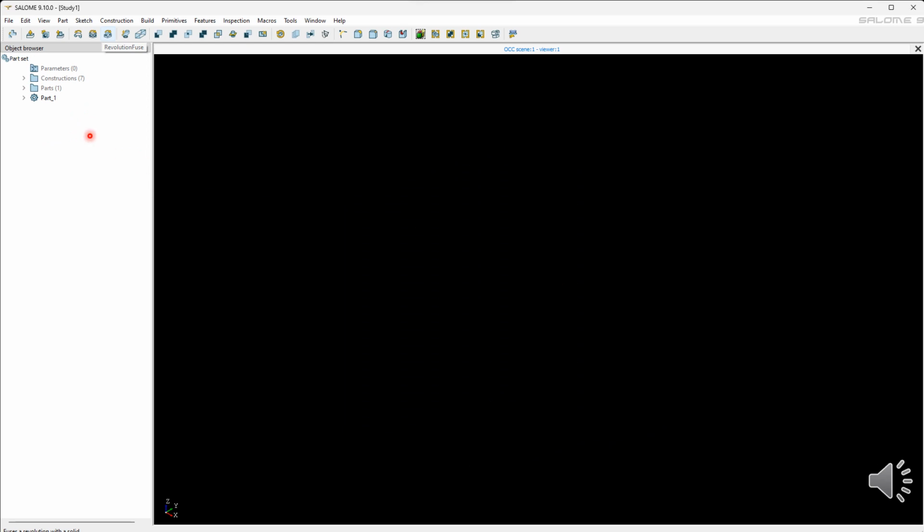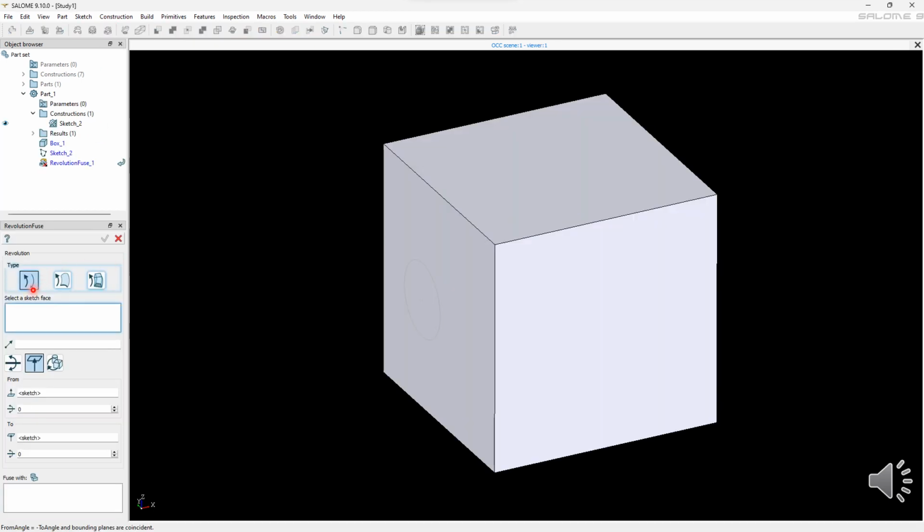So the next one is revolution fuse. This feature revolves the selected objects around the selected axis and fuses the result with other objects. So here I have selected type 1, and in this we can select a vertex to revolve and fuse with the other object. So here in this case I have selected this vertex, and for the vector I'll select this base. Fuse with will be this object.